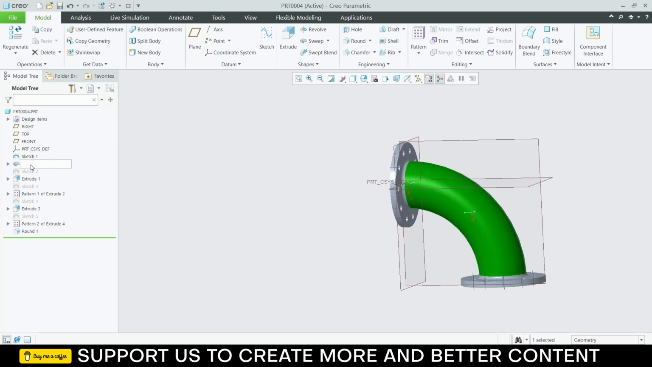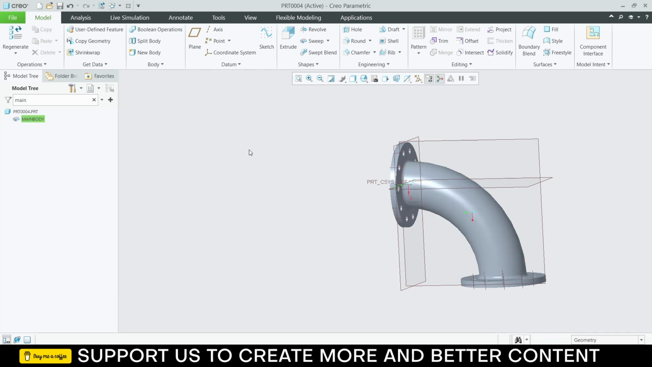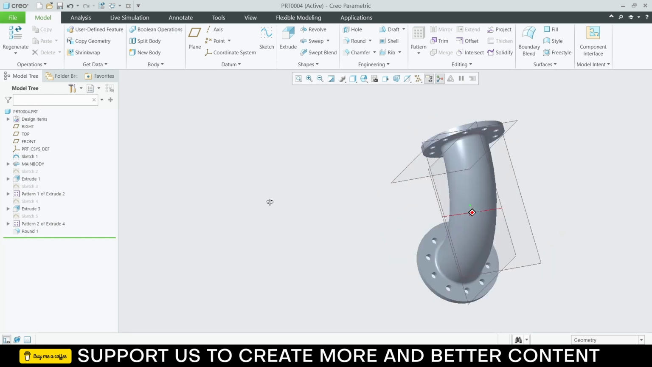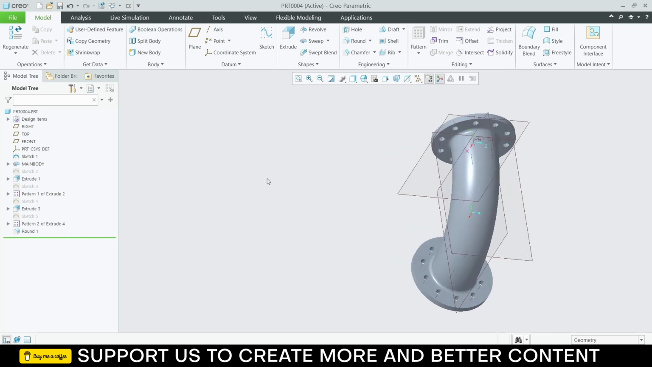When you start working on a long project, I highly recommend giving names. For example, this one, main body. So in that way, if in future you want to edit some part, you can simply search for main and easily edit them. That will be very beneficial for you. So we have made this exercise.